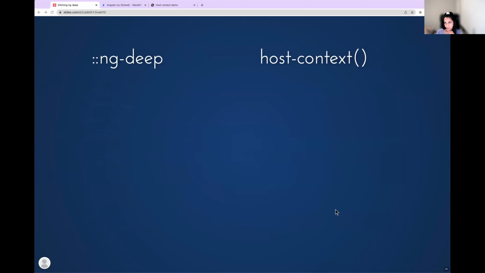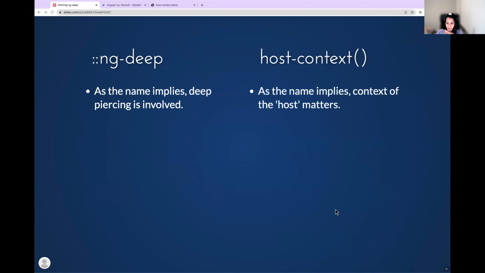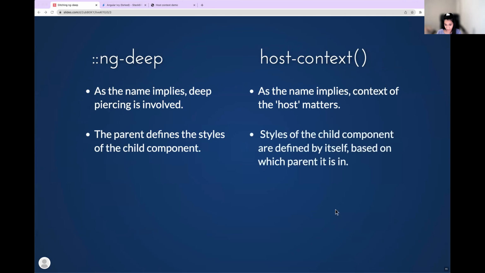So let's quickly glance at the difference between those two once again. So ngdeep, as the name says, involves deep piercing, and host context, as the name implies, involves the context of the host, and host is basically the component. In ngdeep, the parent defines the styles of the child component, whereas in host context, the styles of the child component are defined in itself. And based on which parent it would be, that's how the styles get applied to the child component.